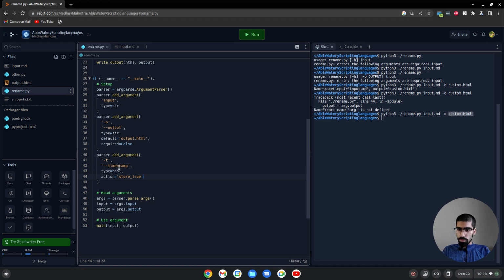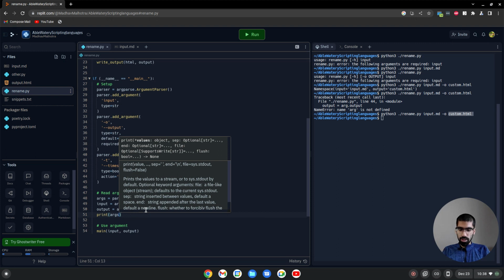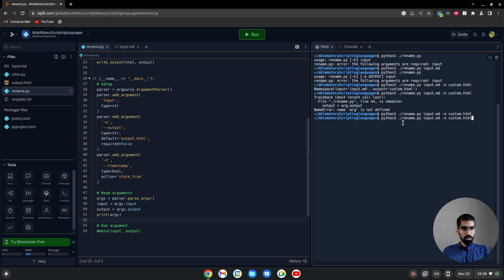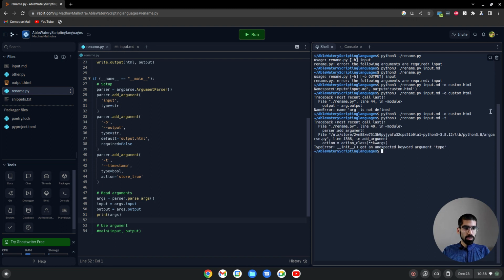I'm going to, as usual, print out the arguments that we're getting in so that I can make sure this is working as expected. And I'm going to turn off the output for a second. So we're going to run the above. We don't need the -o option right now. I just want to do this. Okay, got an unexpected keyword argument t. Okay, let's see where the error is.